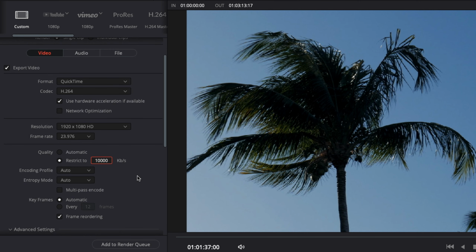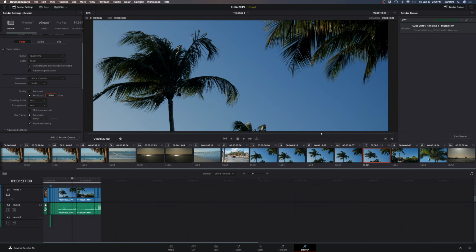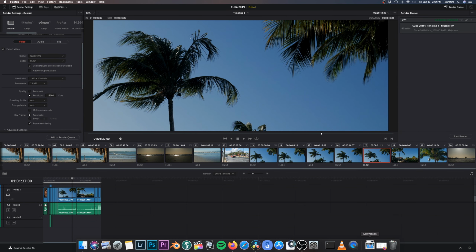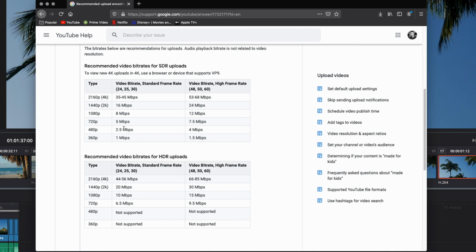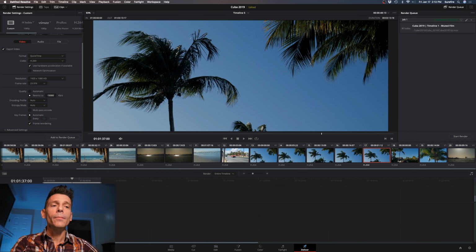There are only two other settings really that I change. I bump up this restricted to quality here to 15,000 for a 1080p. Let's show you real quick the recommended settings here on YouTube. There's some reference anyway. I still bump it up higher than these settings just to start off with a better quality video, so that when it gets re-encoded it's not completely destroyed. That whole thing is another subject with VP9 and H.265 possibilities. There's a lot going on in that world. Maybe one day I'll make a video on that.